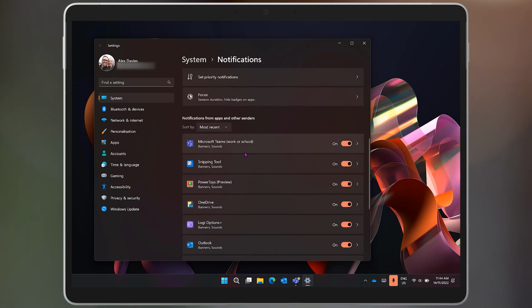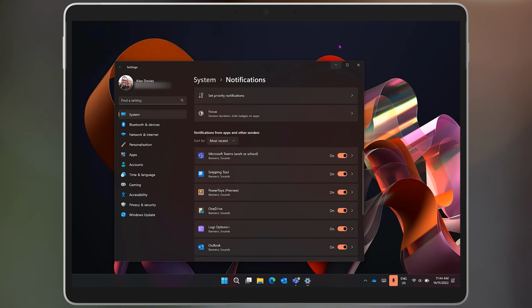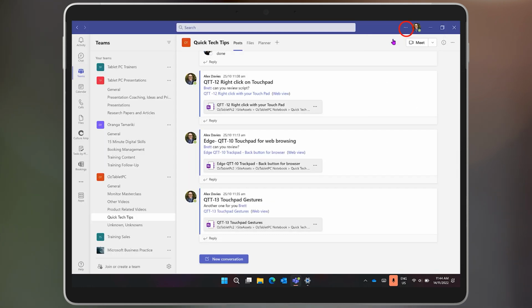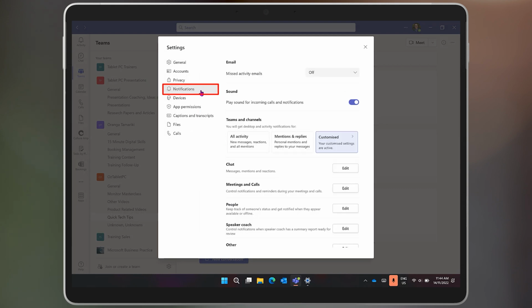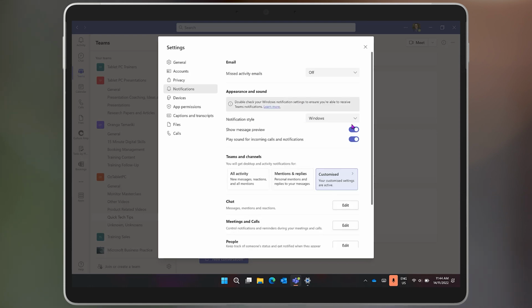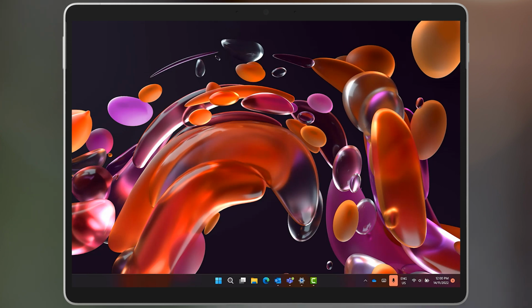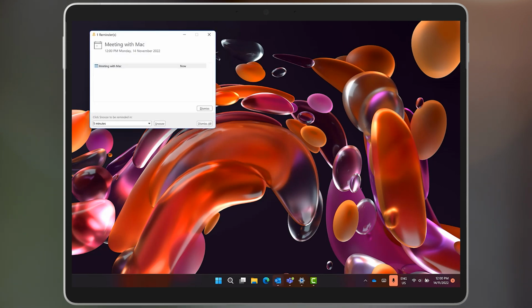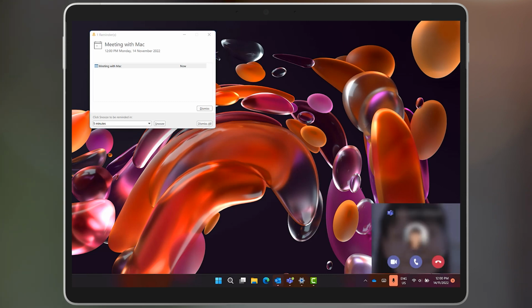Just remember that Teams messages will ignore this setting, but you can get Teams to play ball with Do Not Disturb. You'll do that by changing the notification style in Teams to Windows, like we showed in our previous video that we'll link below. Now, the only pop-ups that you'll get on your computer are reminders of upcoming meetings from apps like Outlook or incoming calls from Teams. Personally, I use this feature all the time to limit distraction.